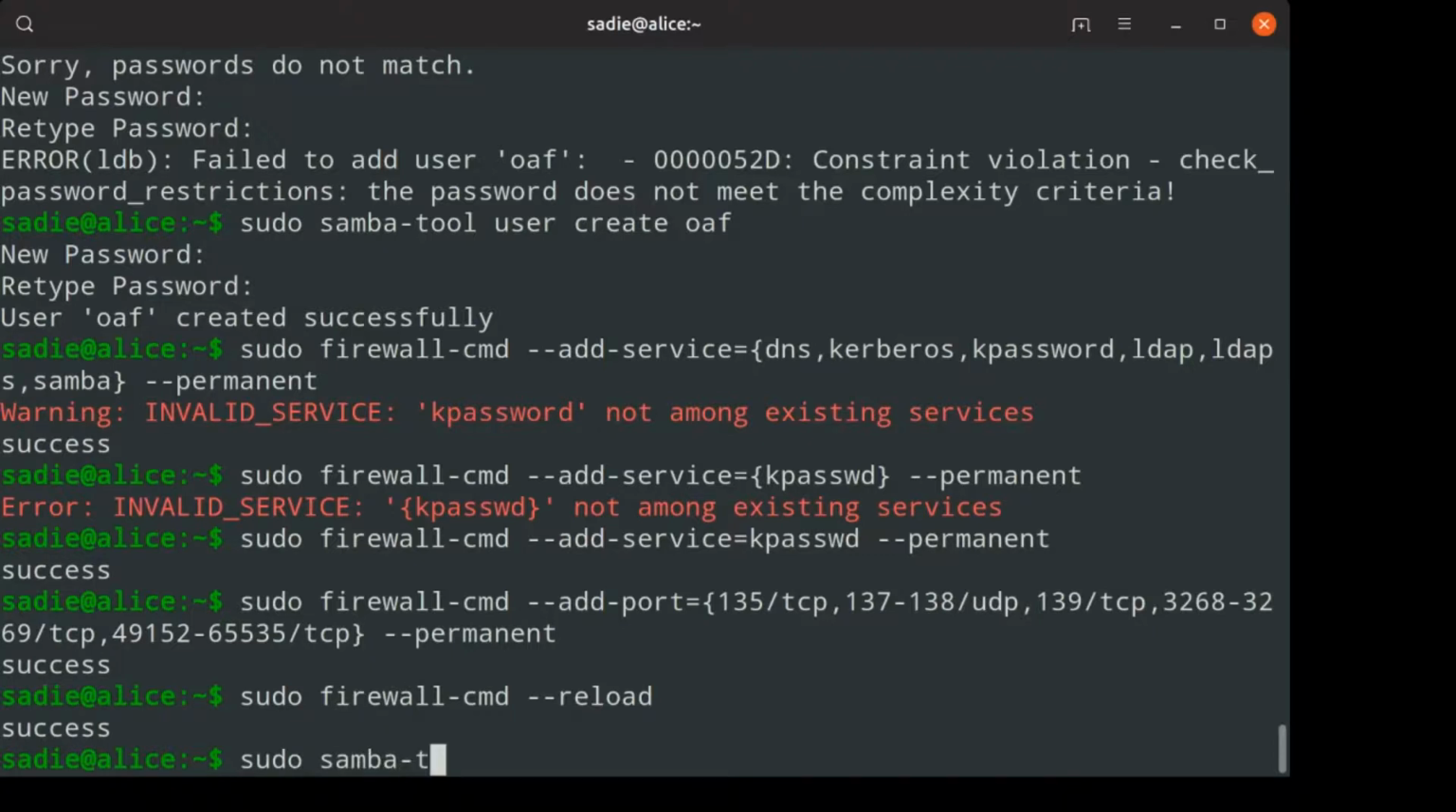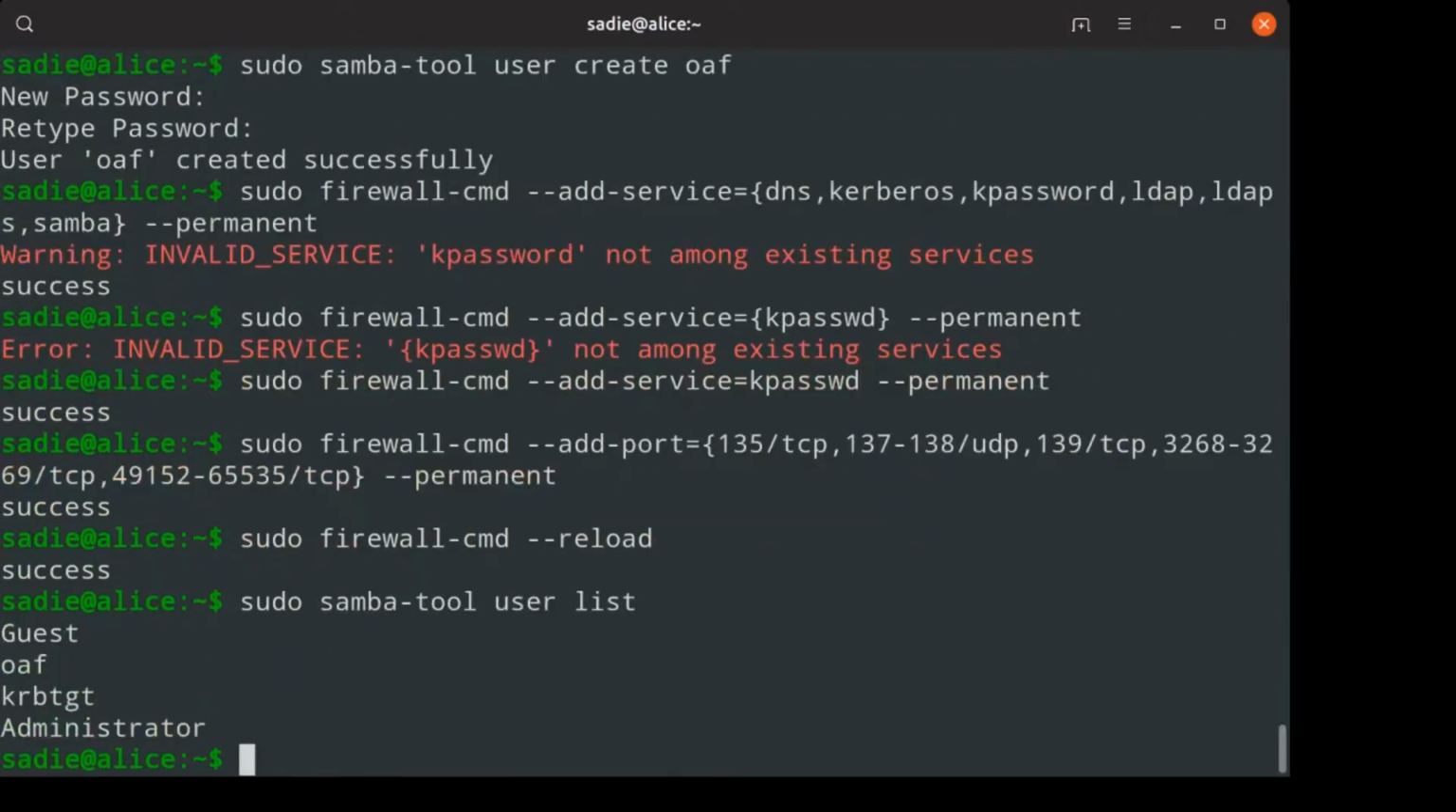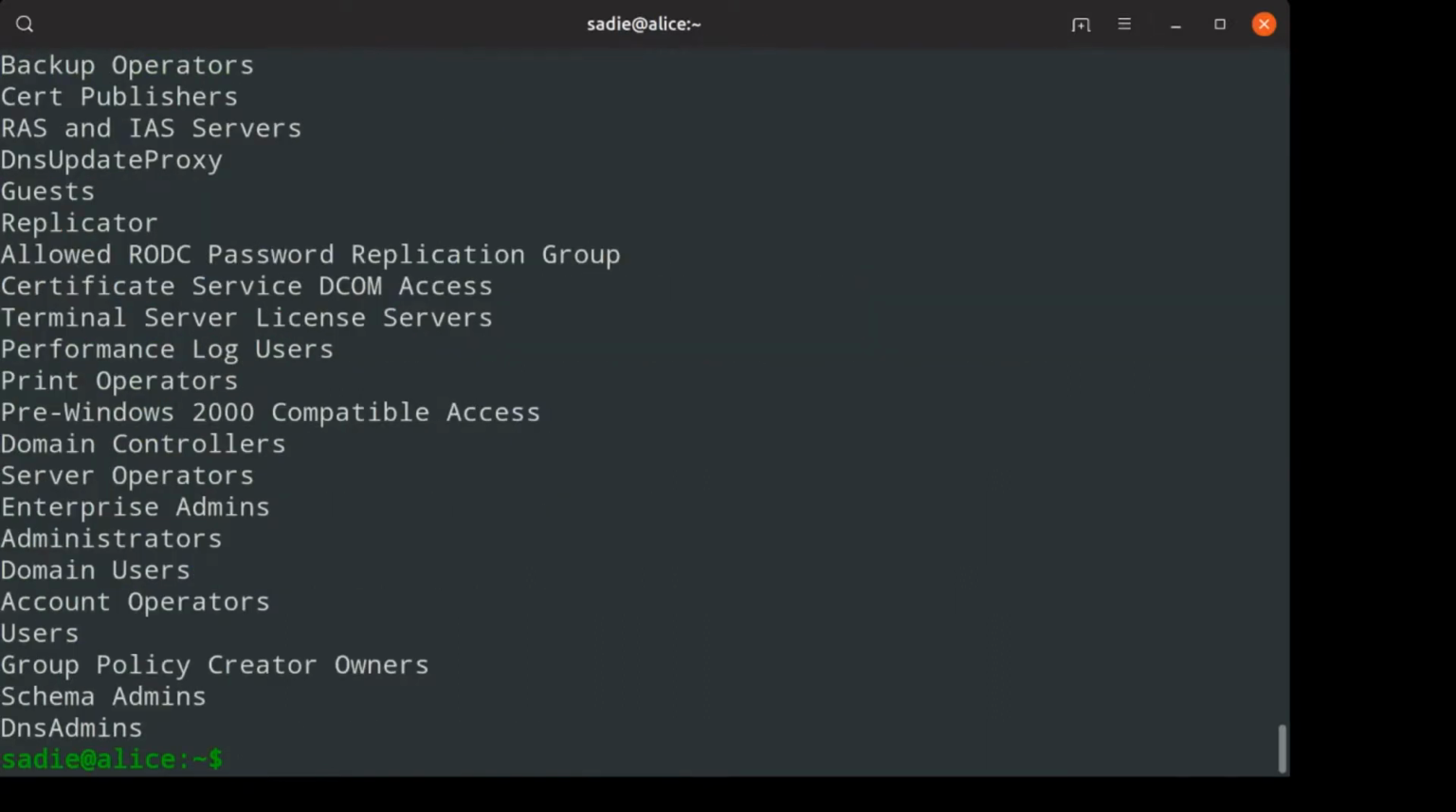So what I'm going to do now is I'm just going to have a list of the users on the domain, just as a test, and we can see that Oaf's there, and there are a couple of other ones which we're probably not going to be using anytime soon. I'm also going to have a quick look at all the groups, because group membership is obviously how you administer domains. And we can see a shed load of groups there that are pretty much in line with what you'd expect with a Windows domain.